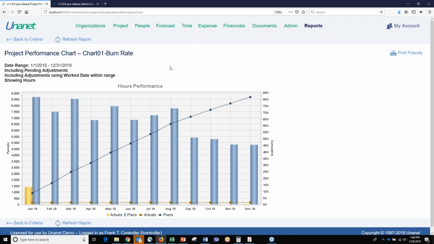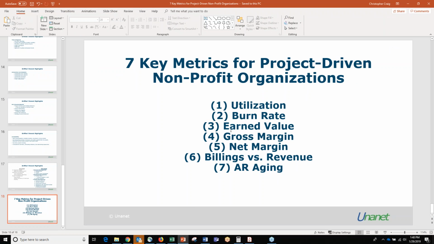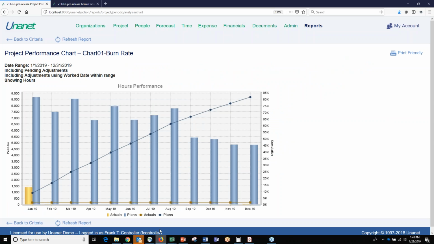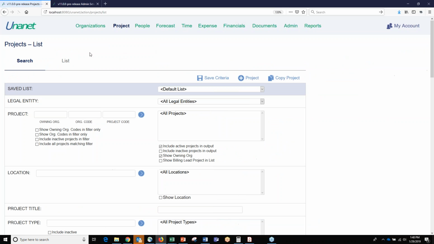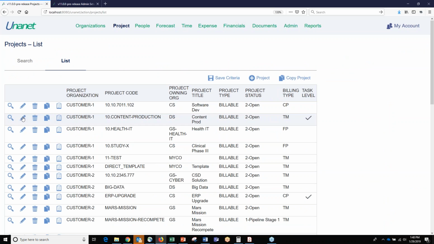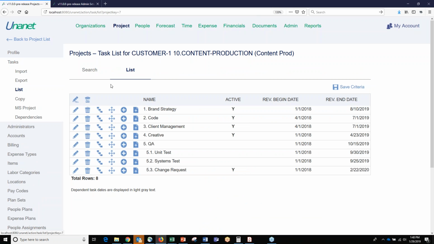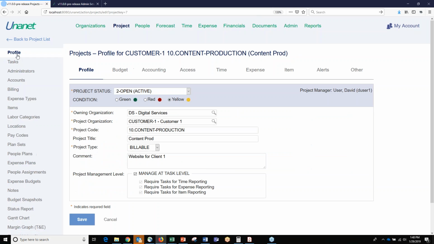All right, the next one was the earned value metric, and going back to the PowerPoint on number 3 here, earned value, that takes into account not only the budget and the actual, but also the percent complete. So this is a list of projects in Unanet. If we go into one of these projects, every project has a percent complete associated with it, and the tasks underneath the projects can also have percent completes associated with them. So you have basically a work breakdown structure underneath the project.